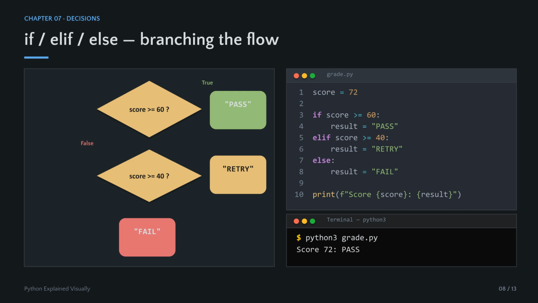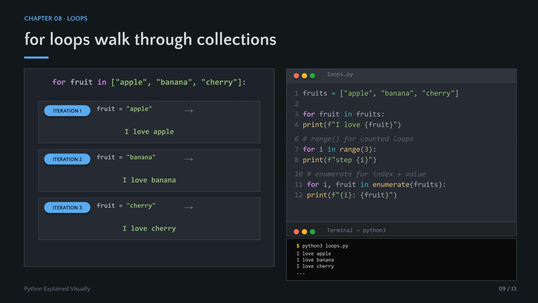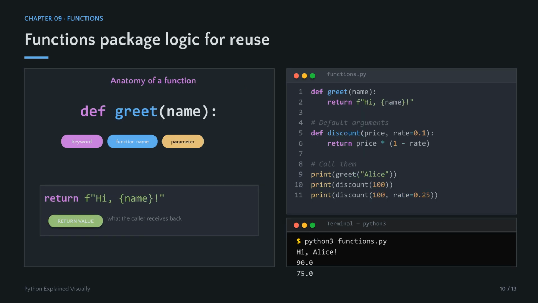Control flow in Python uses if, elif, and else to branch the execution path based on conditions. This is essential for decision-making in your code. For loops allow you to iterate through collections. This includes iterating over items directly, using the "range" function for counted loops, or "enumerate" to get both the index and the value.